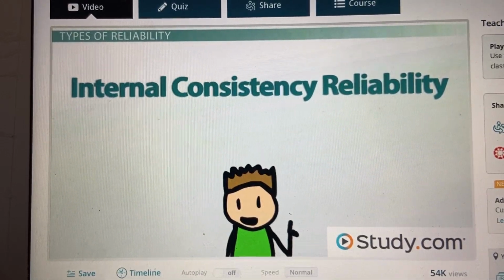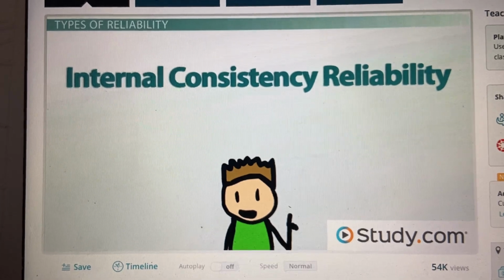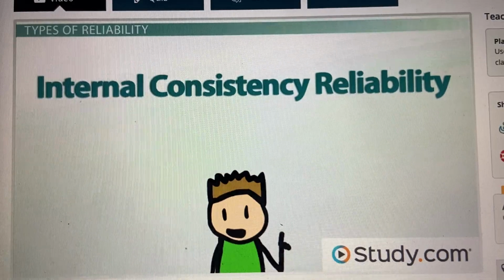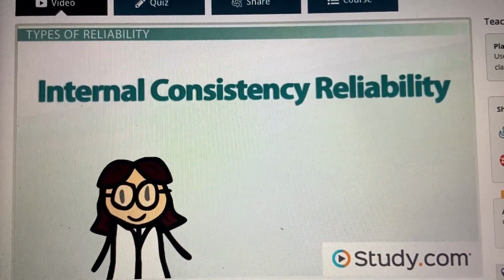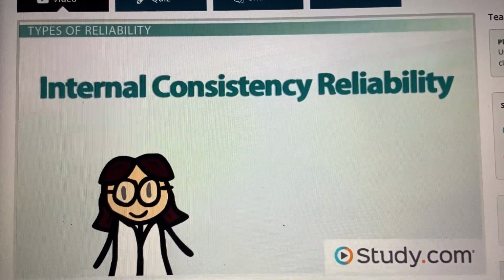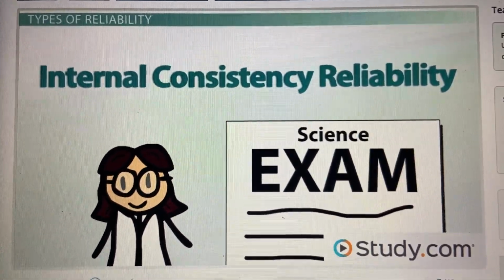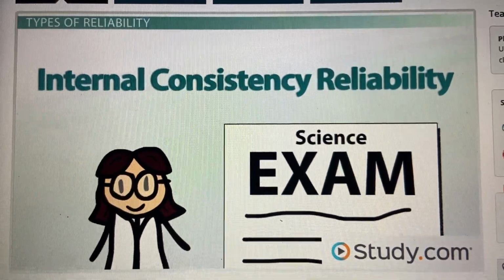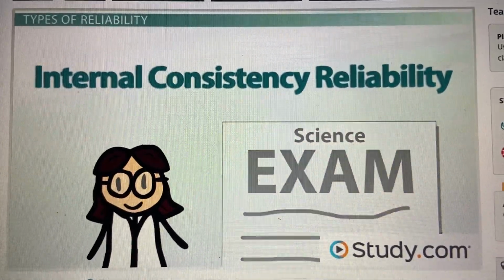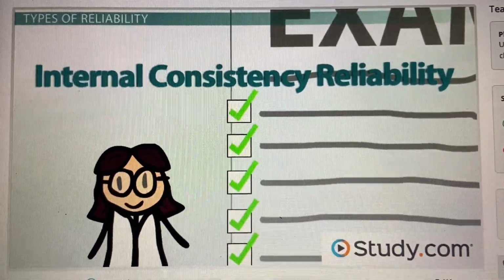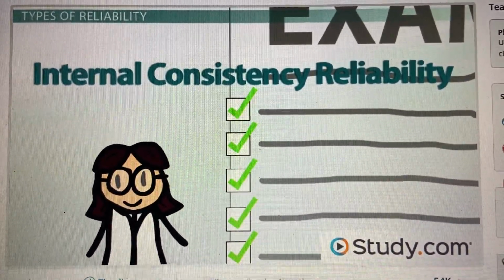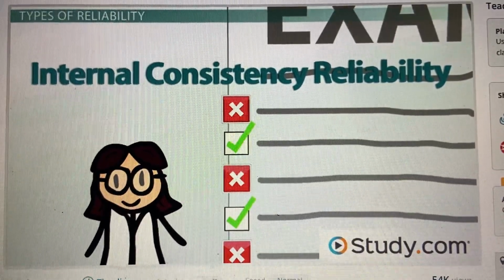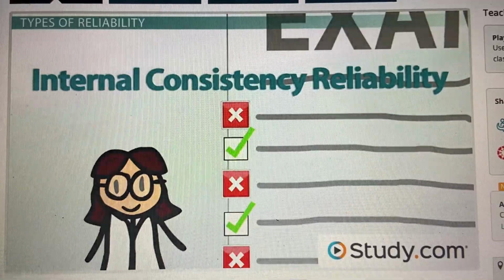And finally, there's internal consistency reliability. This form of reliability is used to assess the consistency of scores across items within a single test. For example, if our science teacher wants to test the internal consistency reliability of her test questions on the scientific method, she would include multiple questions on the same concept. High internal consistency would result in all of the scientific method questions being answered similarly. However, if students' answers to those questions were inconsistent, then internal consistency reliability is low.